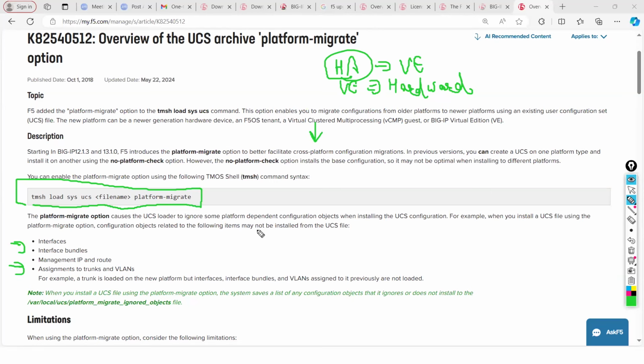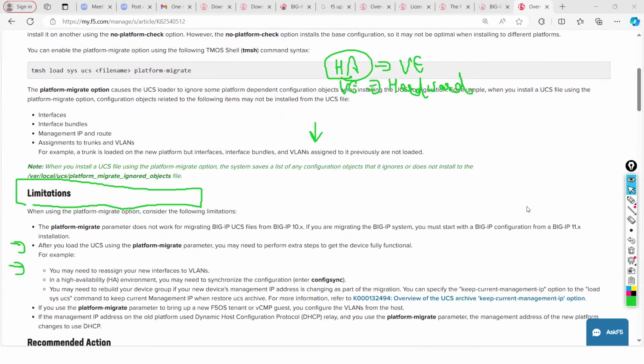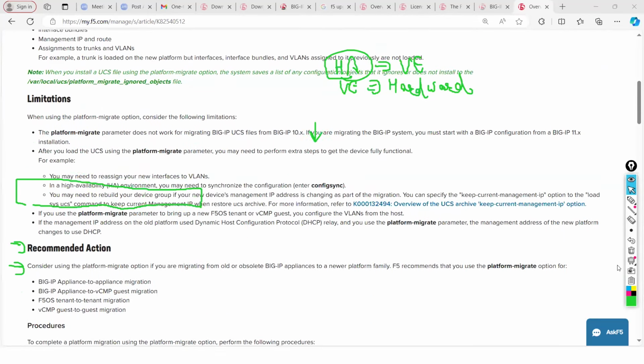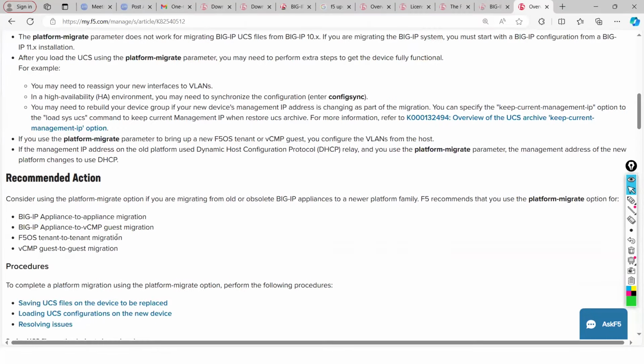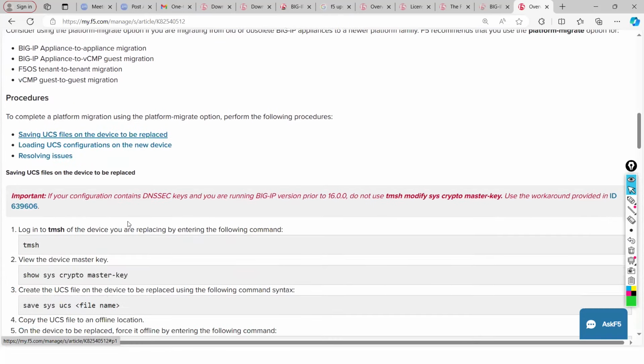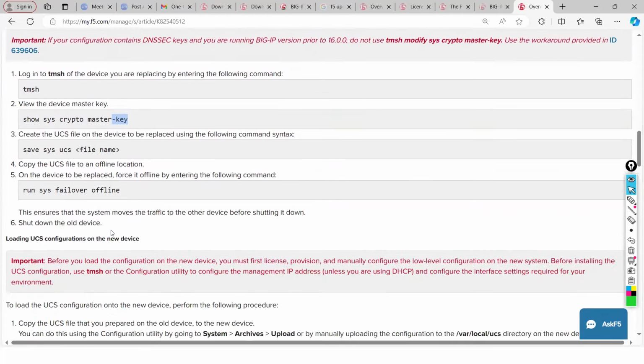Now guys, what is the limitation of this? The limitation is when your version is 10 or 11, it will not work. Anyways, where this is very, very helpful: when you need to do appliance to appliance migration, or tenant migration, or vCMP guest. So guys, in this case, first we have done master key restoration that I've shown you.